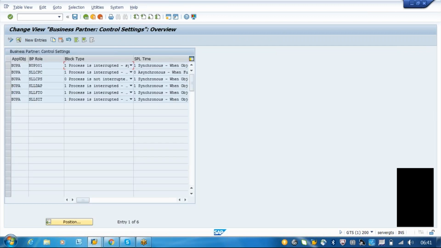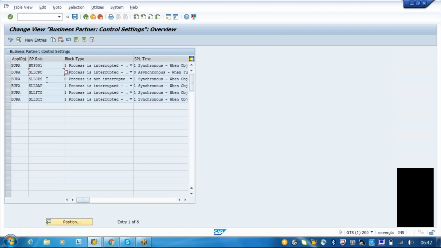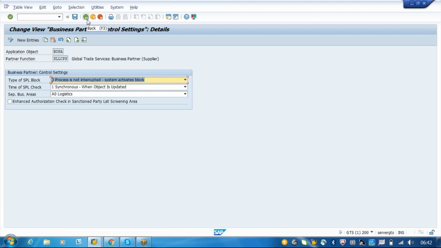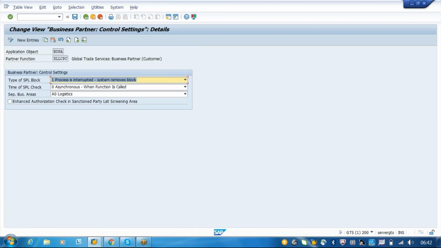Here first we have to activate for which partner we want to do. We are doing it for vendor and for customer. CPC is for customer, and CPS is for vendor. From a logistics perspective we will be doing only these two. If you are doing it for bank and HR, you can activate that BP role here. We will take customer here. BUPA is the application for the customer business partner, and SLLCPC is nothing but that in the business partner we have assigned the BP role as CPC. Then the system will automatically find all the customers within this CPC for the screening purpose.